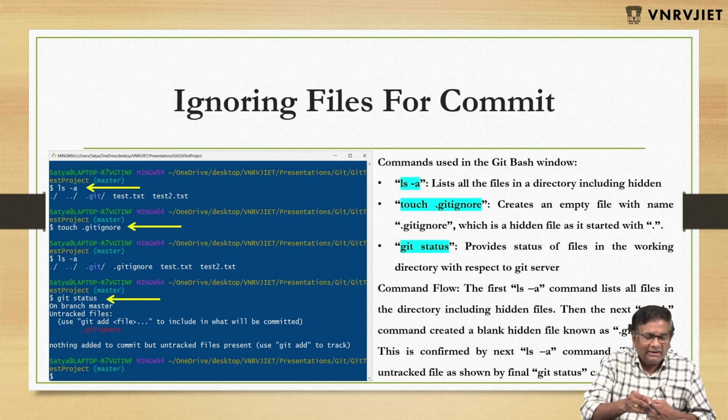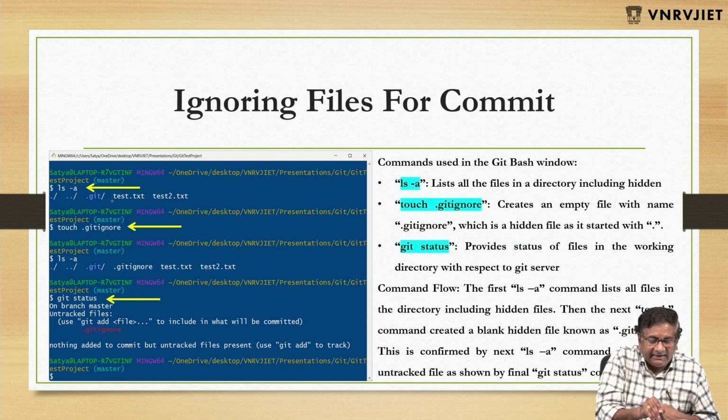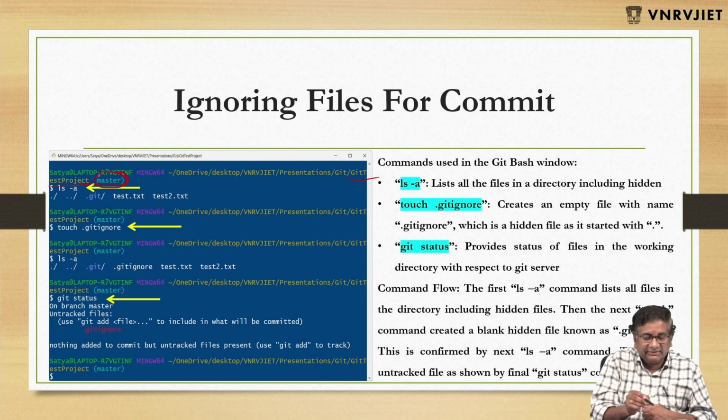Now see these commands. First I said ls -a, because I'm only talking about the same project, git test project, which is in the master branch, right? So test.txt, test2.txt.